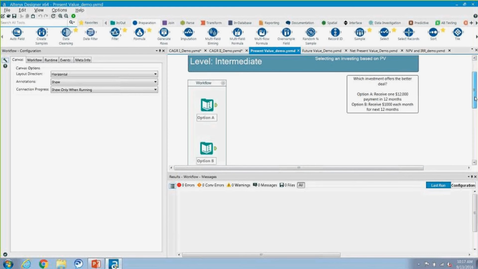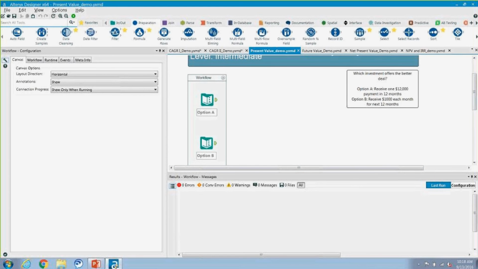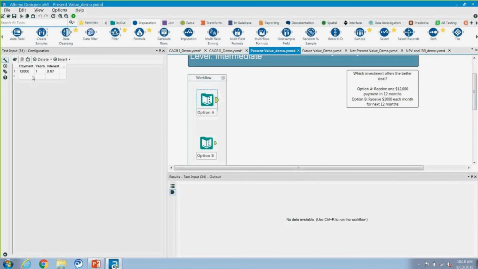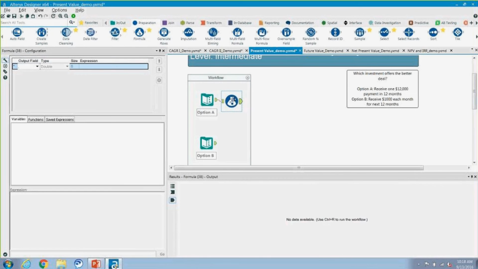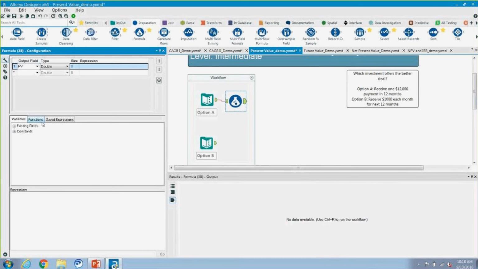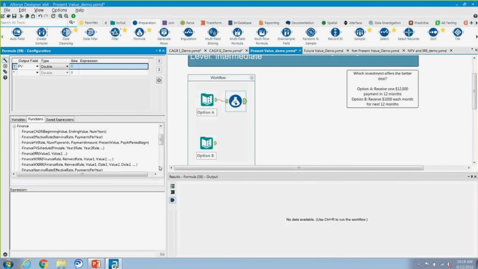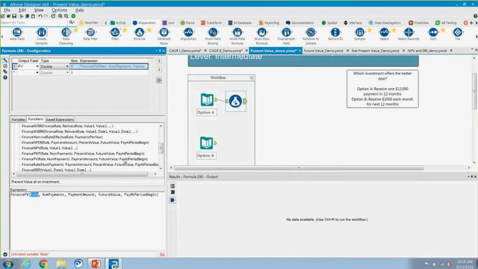So let's go over the first one. The first one is just a $12,000 payment in exactly 1 year at a yearly interest rate of 7%. So let's go ahead and use that formula tool again. We're going to calculate the present value. We're going to go under functions, again under finance, and look for that finance present value formula.